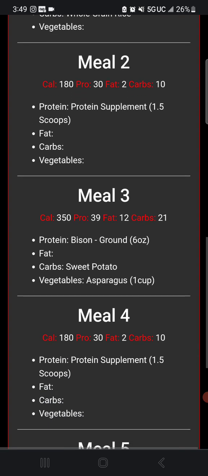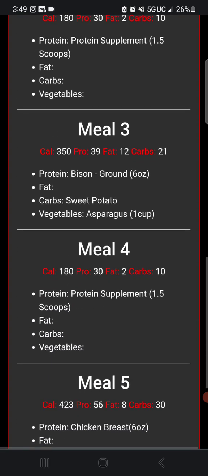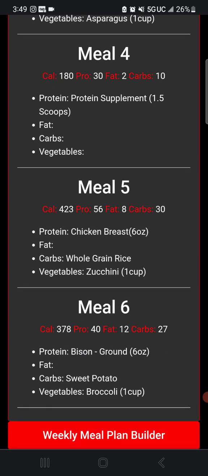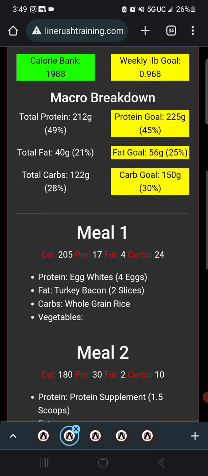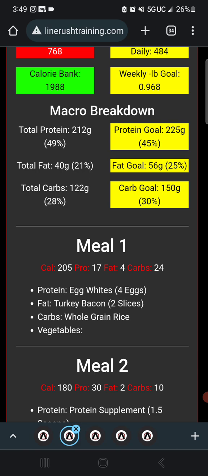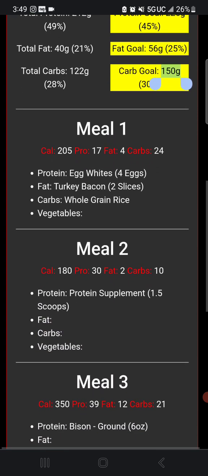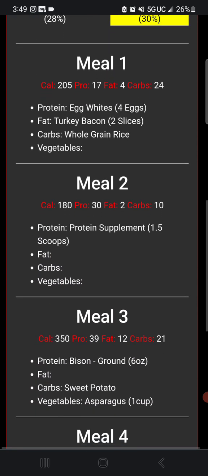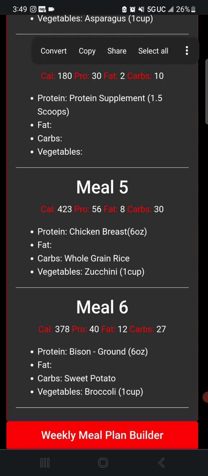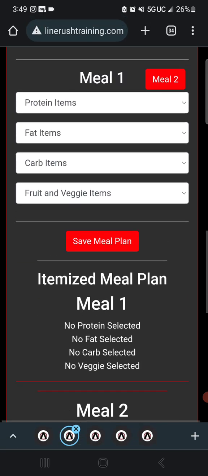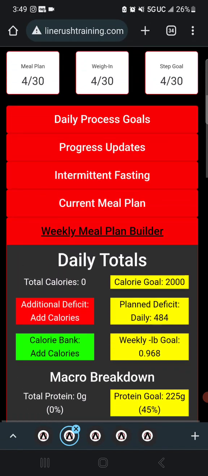Meal 2 is just a protein supplement. Meal 3, meal 4, meal 5, and meal 6. So you can build up to 6 meals here. And you can see there would be even room, like if I wanted to, I've only got 122 grams of carbs out of 150. I could probably add like a banana or something with my protein shake if I wanted to. So the weekly meal plan builder looks a lot like the weekly meal plan.